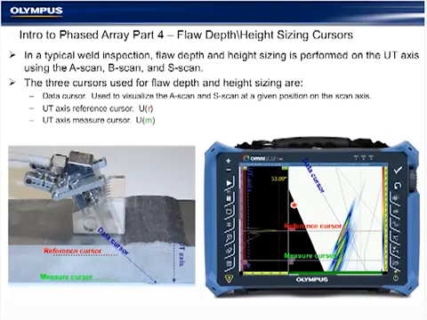So we would place a cursor at the position of the bottom of the flaw, or if it were connected to the ID or OD, and we would place another cursor at the position of the top of the flaw, so that between the two cursors we're containing on the UT axis the total through wall dimension of the flaw.